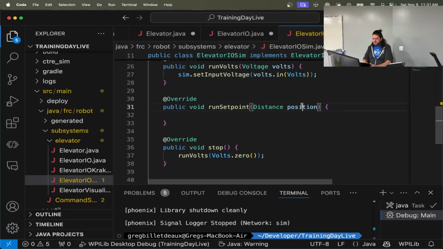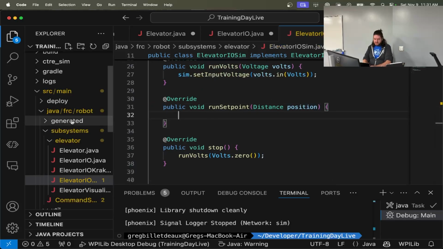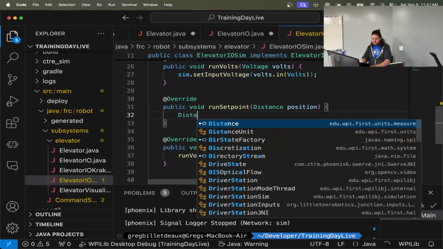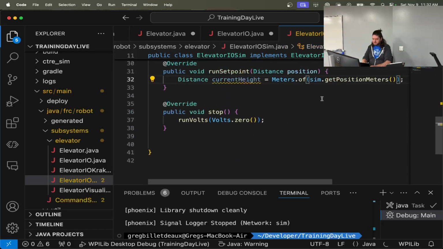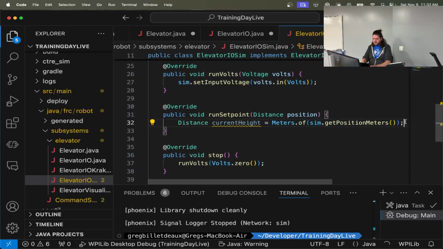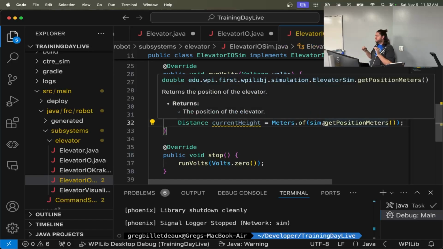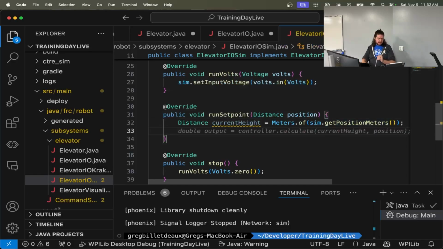So in a set point, we get a position. There are just a couple things about how a PID controller works. First thing is we are going to get the current position that we are at right now. So sim.getPositionMeters. We need to convert this into a distance, and you'll see it's in meters. So we can say Meters.of this. And if we want this in inches later, we can just put it in inches. Having your units be explicitly clear helps make more readable code and more debuggable code because it's always the units every single time.